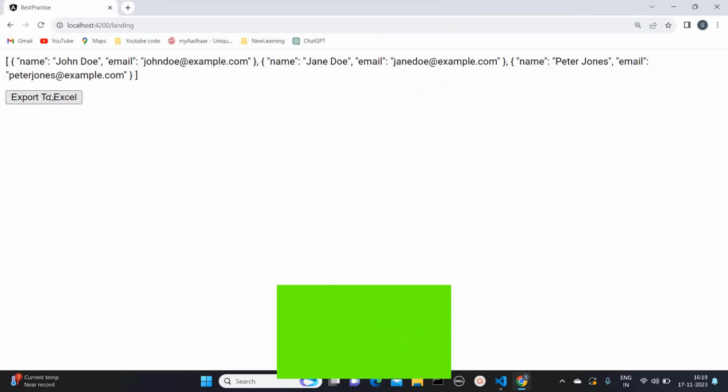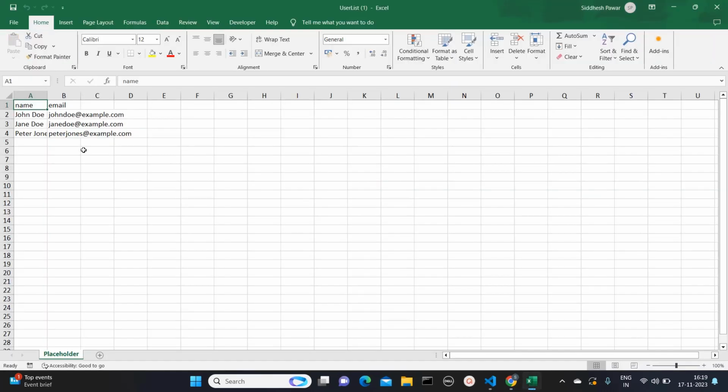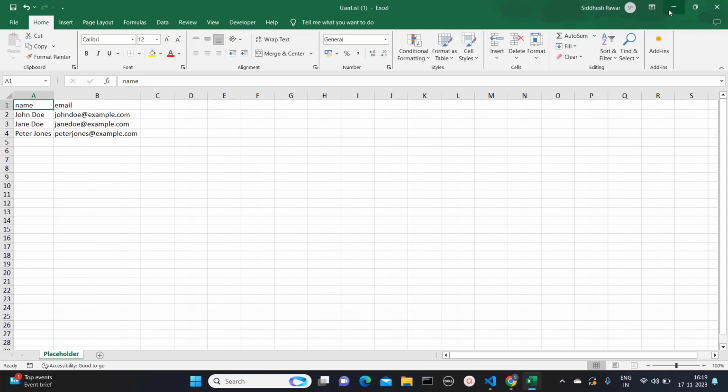So here I'm clicking on this Export to Excel. It has downloaded the file userlist.xlsx. I'm going to open this and it has exported all the data. Let's verify again.